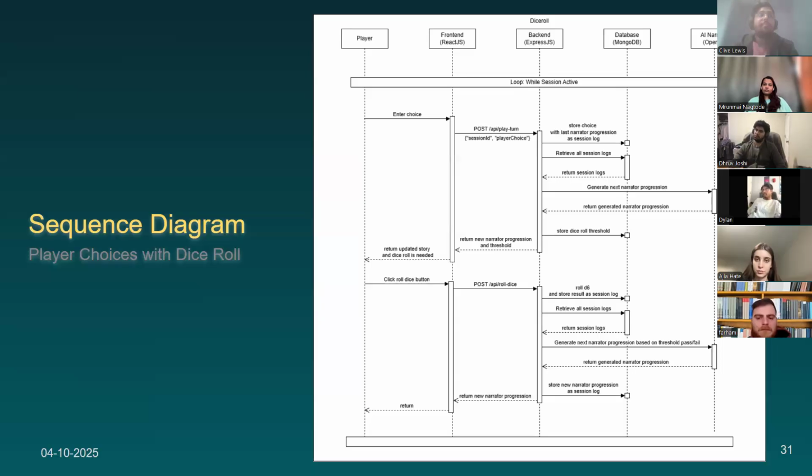It'll get all the session logs and then pass it back to the narrator with the threshold whether you passed or failed. The narrator sends the newly generated progression based on your pass or fail, stores this as a log, and sends it back to the front end where the user can see it.